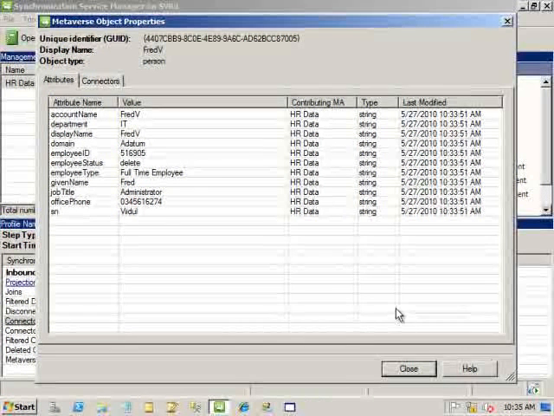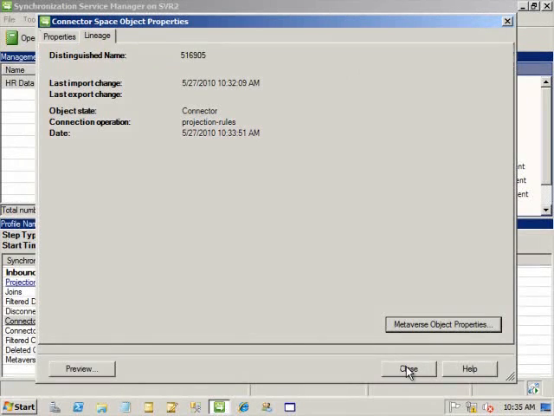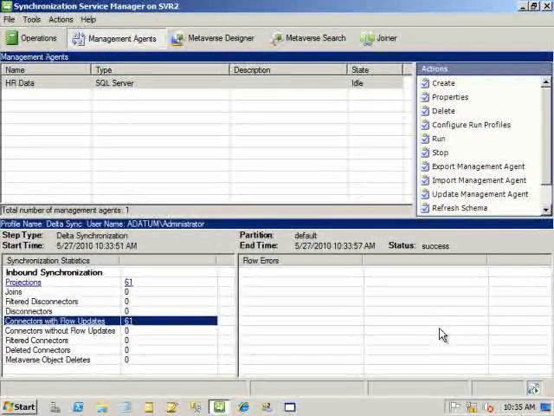And now we're looking at a Metaverse object where we've got the attributes, the value in the attributes, and also which management agent contributed the value and when. More on these dialogues later. But what we've got now, as a result of our import and our synchronization, is an MA with some objects and some objects in the Metaverse.